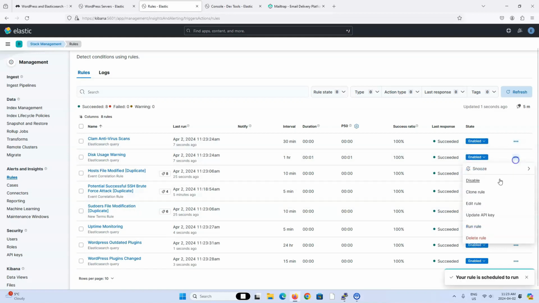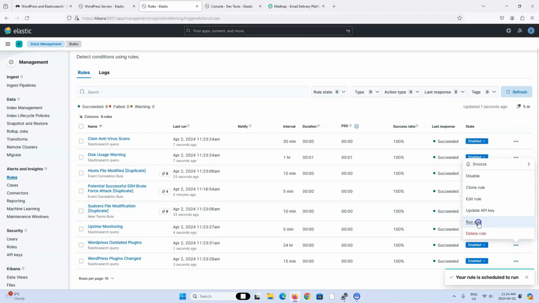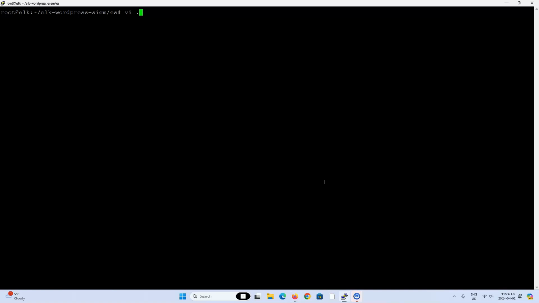Run, run, run, run, run this one, run, run, and run. Okay, and let's go back to our Docker project.